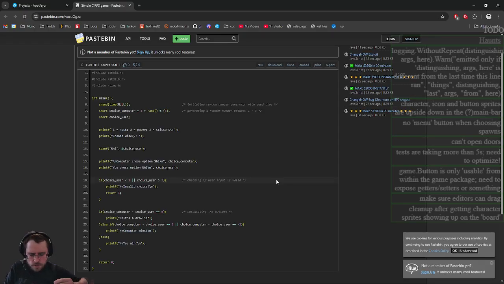The computer chose such and such an option. You chose. Invalid choice. Return non-zero. If they're the same, it's a draw.